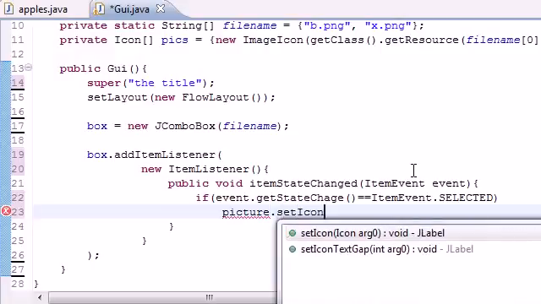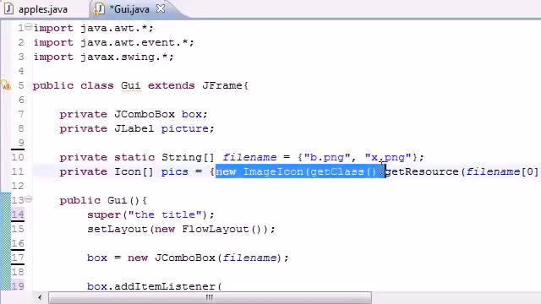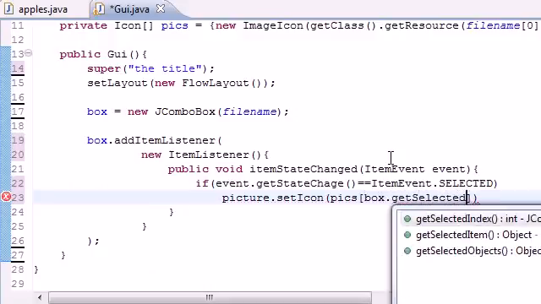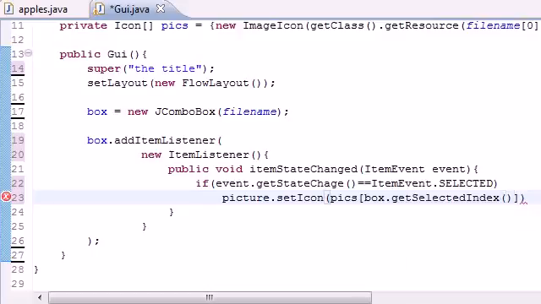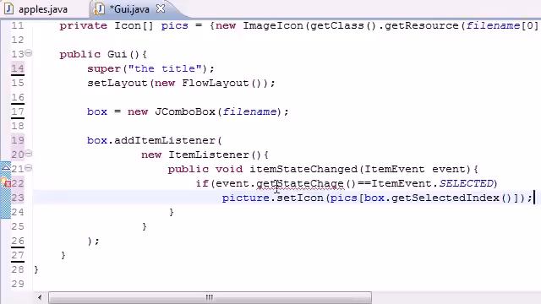We want to set icon, which pretty much means change the image, to, and the parameter says what icon do you want to change it to. Well, we have an array called pics, but the thing is, we have two elements or two images in this one. So what one do we select? Well, go ahead and type box dot get selected index with empty parameters, just like that. Make sure I typed everything right. Parentheses, bam, bam. Now make sure the method get state change is undefined type, and oh, here we go, hold on a second.